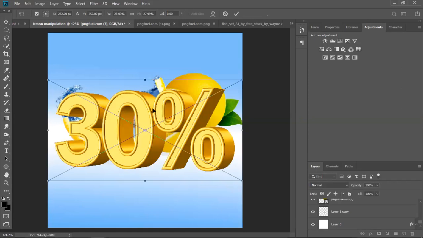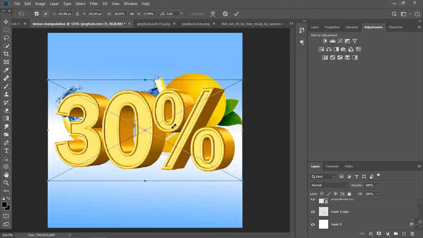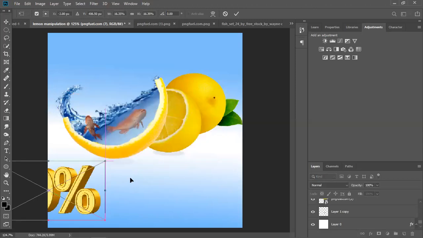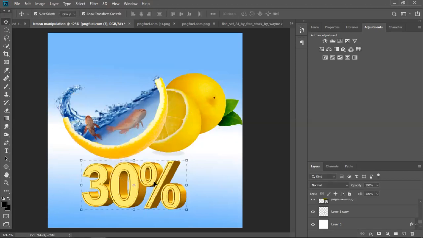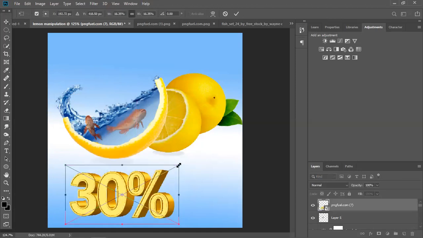Can we see it? Yeah, we can see the 30%. Sorry, how do you bring it in? I just went to where I downloaded it and I dragged it down. Oh, okay. You can see it's looking nice, right?